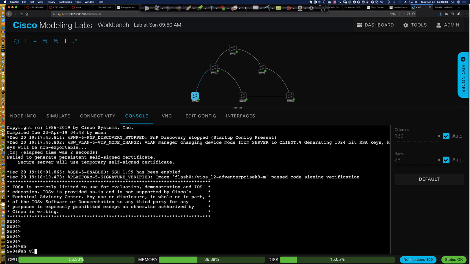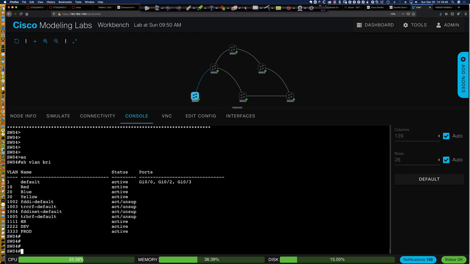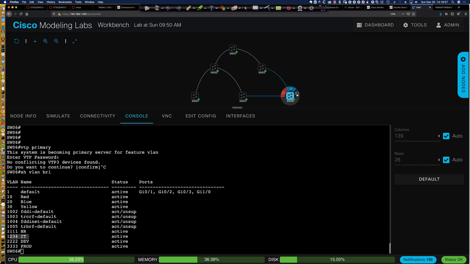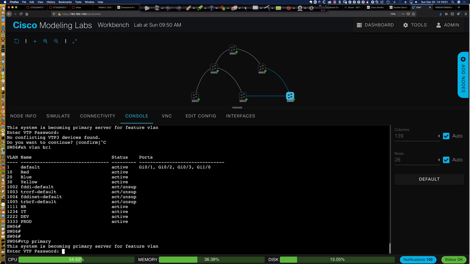So now let's go ahead and say show VLAN brief, and let's see if the reload helped, and it didn't. And so we're going to chalk this up to the fact that for whatever reason, this IOSv image has issues. Let's try one last thing here. Let's come on to switch 6, say VTP primary. Let me add another VLAN in, ABC123, and let's see if it picks up this other VLAN or not.